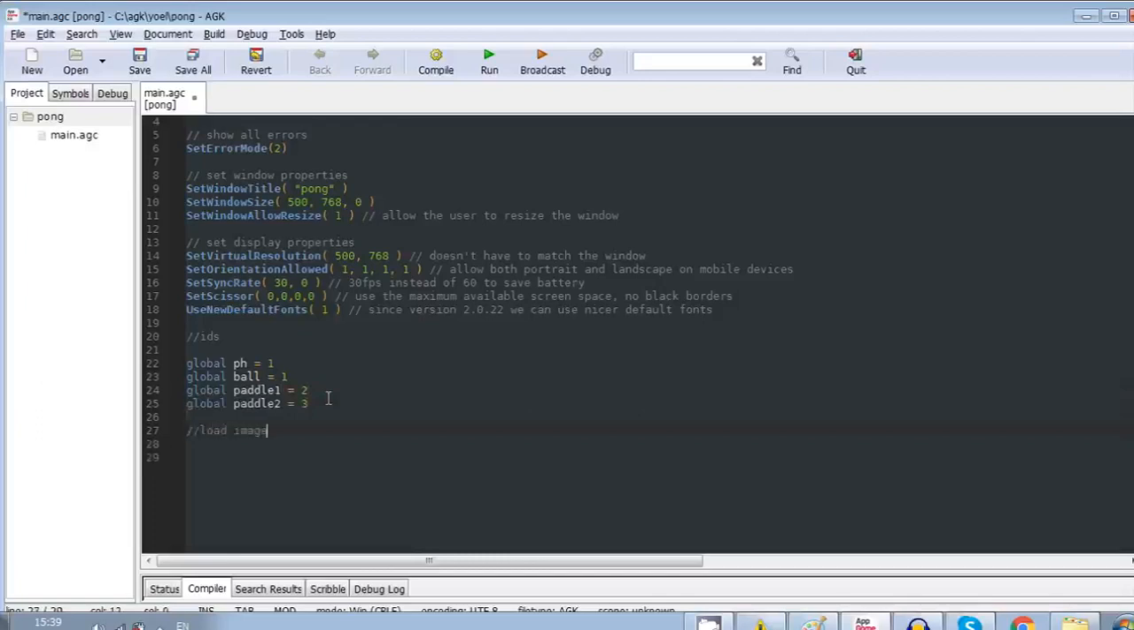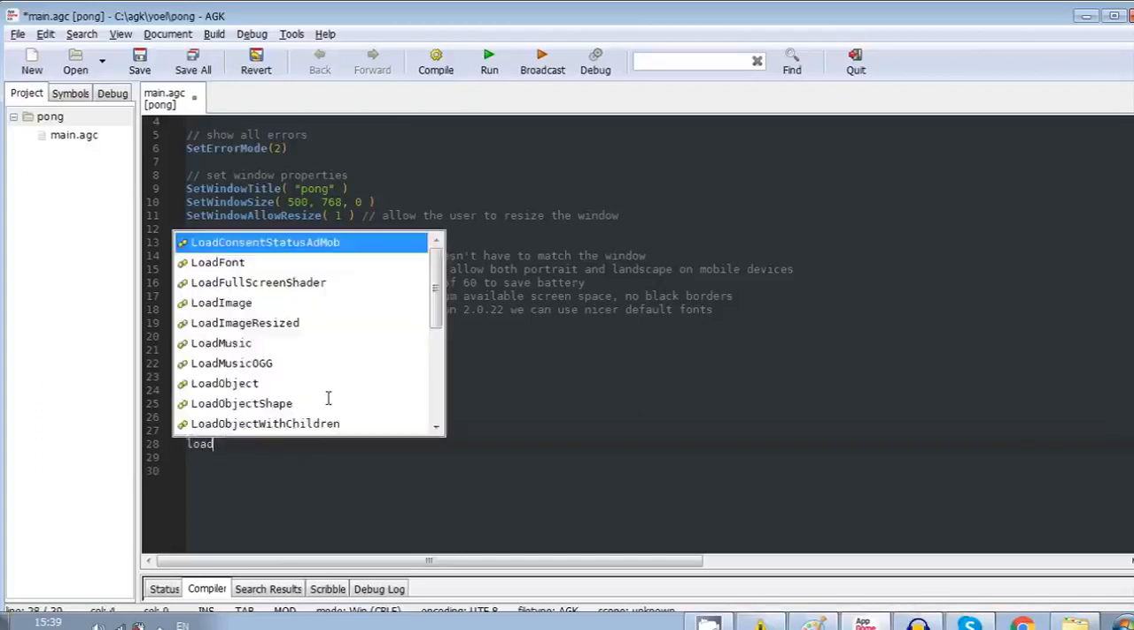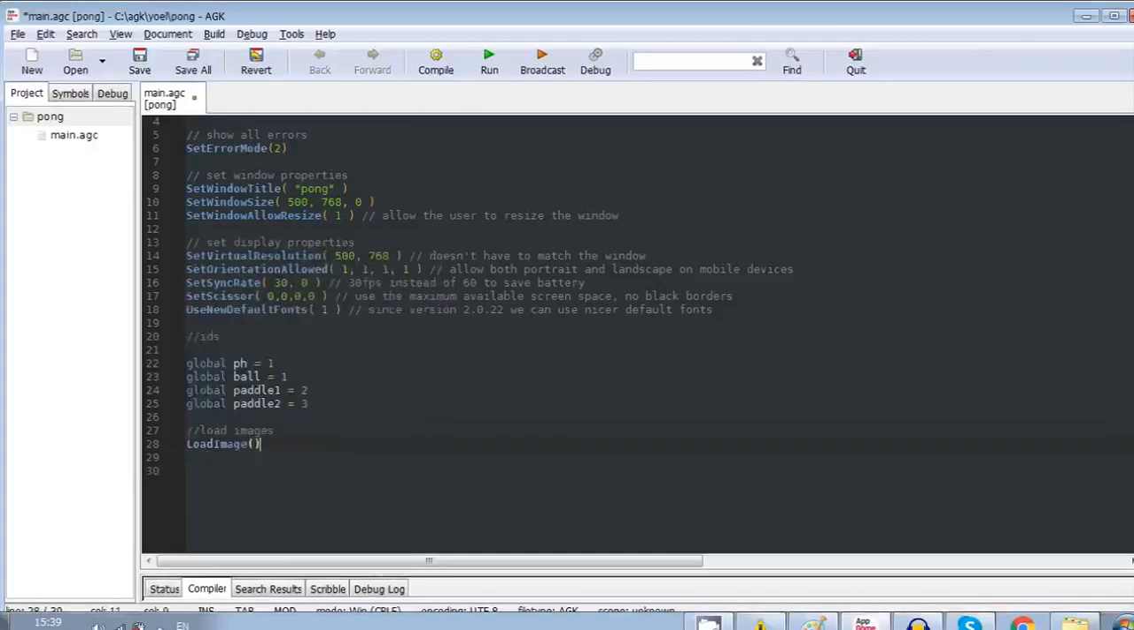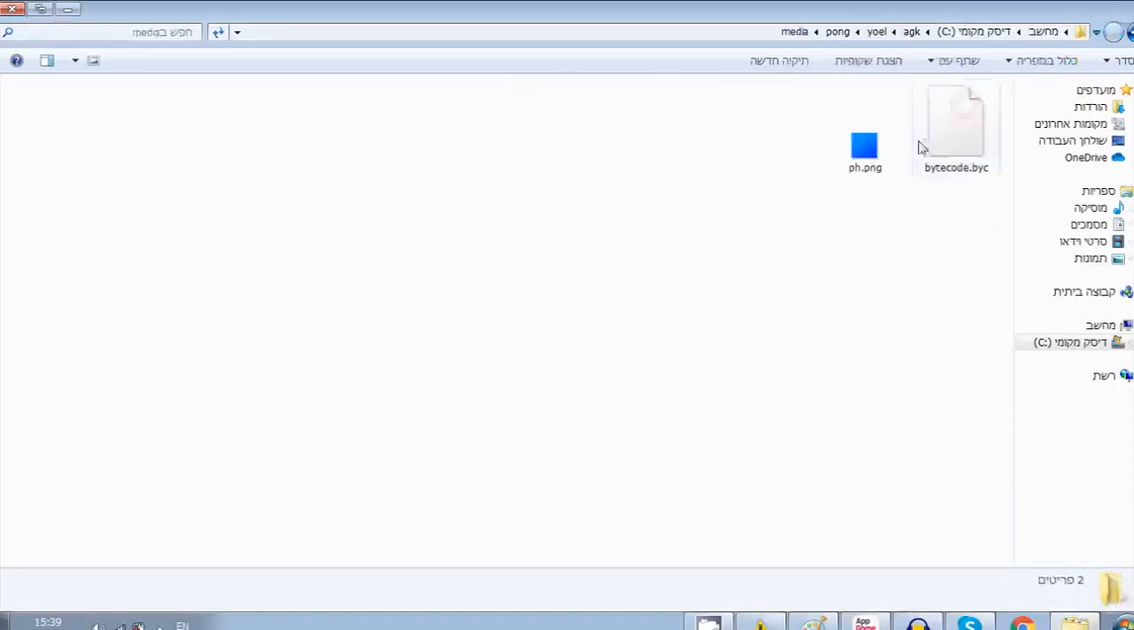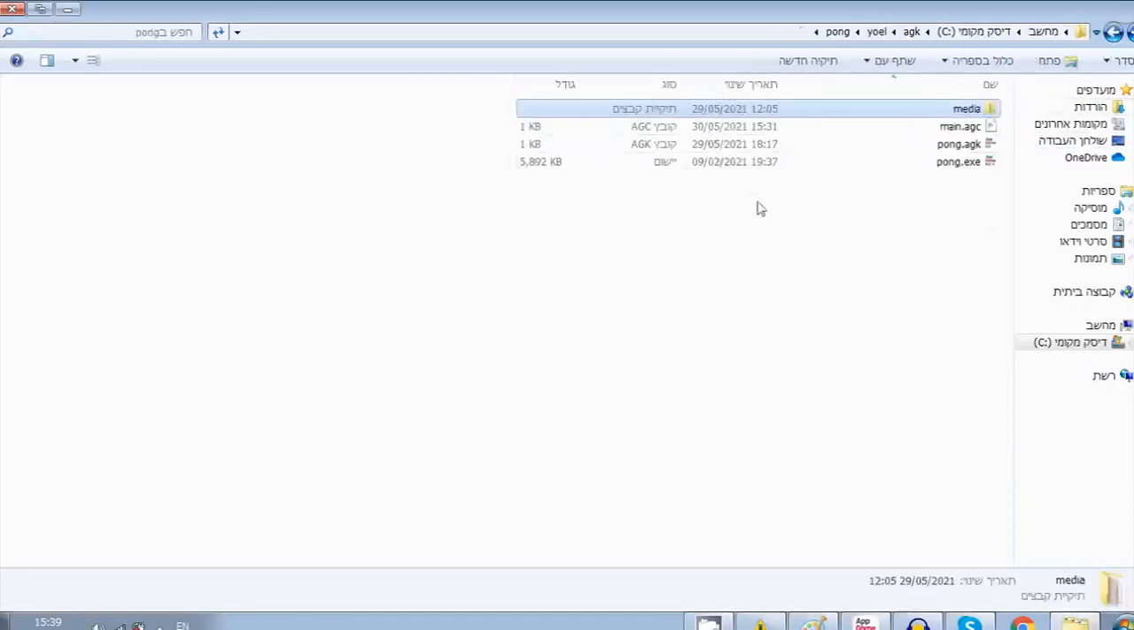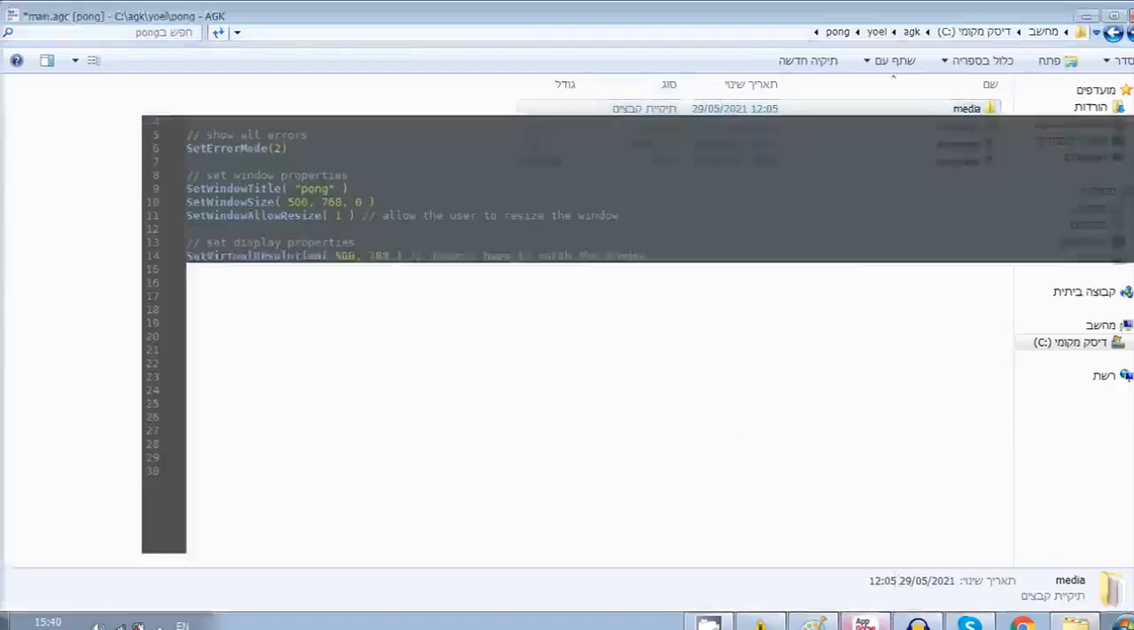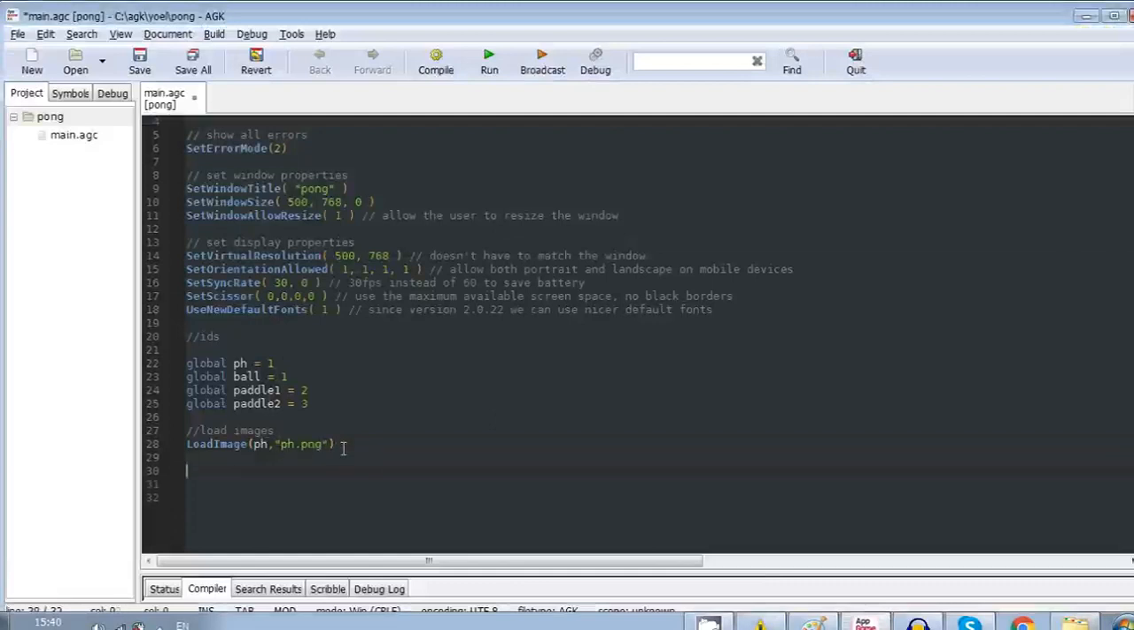Load images. In our case, it's just one image. Load image PH. First you give the ID of the image and then the source of the image. In our case, it's ph.png, the image I've shown you in media. By default, when App Game Kit searches for a source, if you don't tell it in which folder it is, it assumes you mean media, which is nice. So I just write the name of the image and it searches for it in the media and loads it. And when I need to use it, I'll just call ph, which is 1.